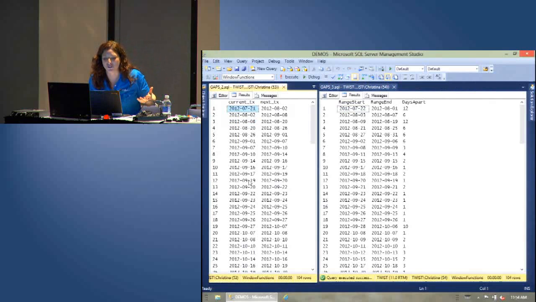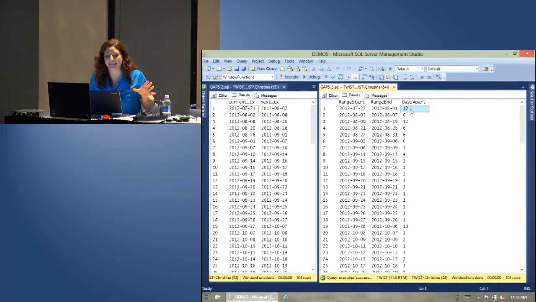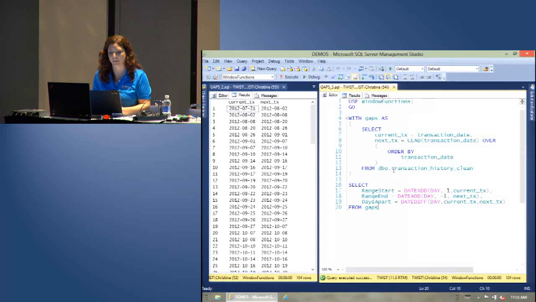7/21 is our first transaction. We know it ended at the end of the day on the 21st, and our next one didn't happen until the 22nd. So our gap of inactivity is from 7/22 to 8/01. Make sense? And we can definitely highlight that by how many days apart this is. It's 12 days apart, so I know that more than a 1 day gap is a gap of inactivity that I'm concerned about.